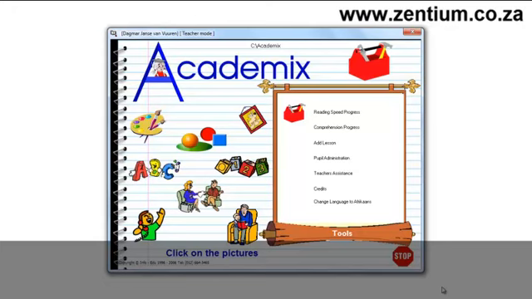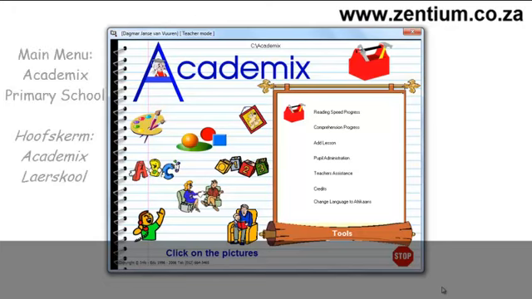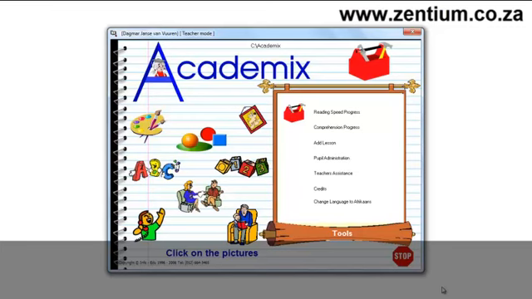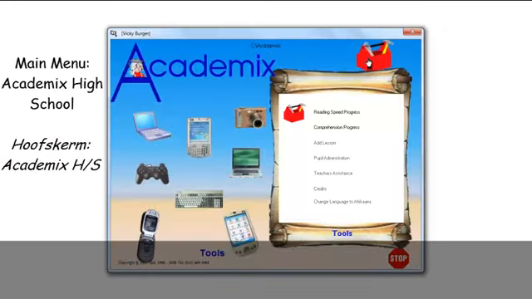The main menu of the primary school version looks like the one currently on the screen. The main menu of the high school version contains exactly the same icons and functions, although the interface is different, so as to accommodate the more mature learner. This is what the main menu for the high school version looks like.